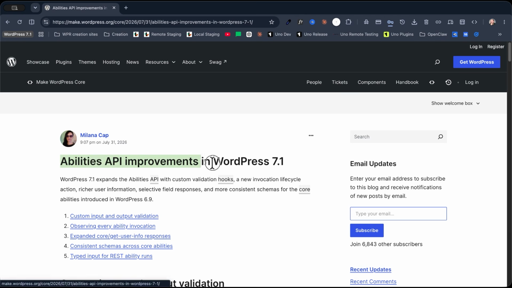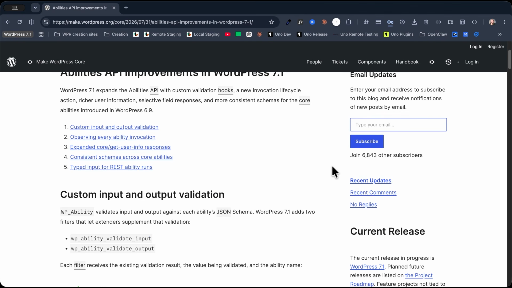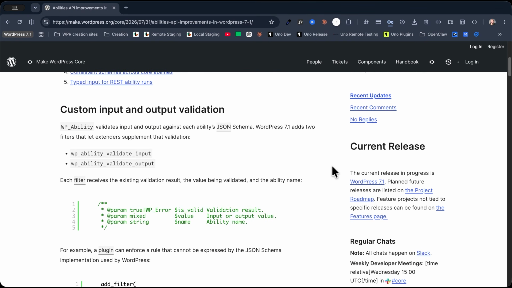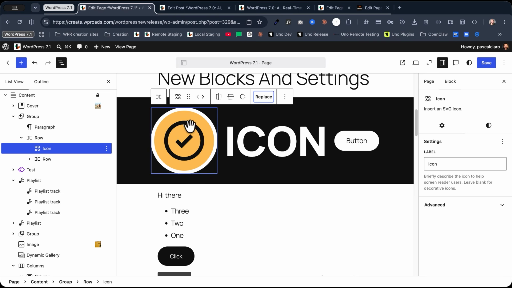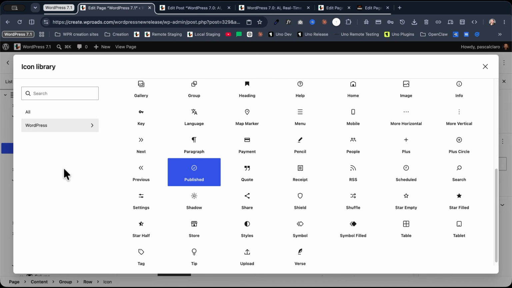Now in WordPress 7.1, the Abilities API is more mature and standardized. It will give AI agents a much cleaner and more reliable way to understand and interact with WordPress. WordPress 7.1 comes with a new Icons API that will let plugin developers and theme developers add their own icons here inside the icon library.